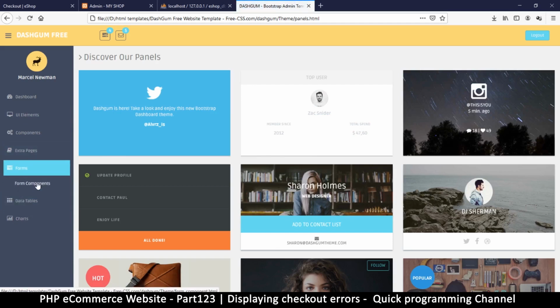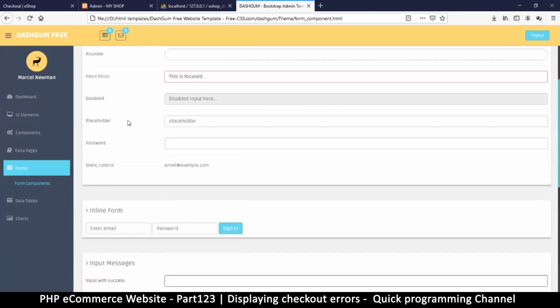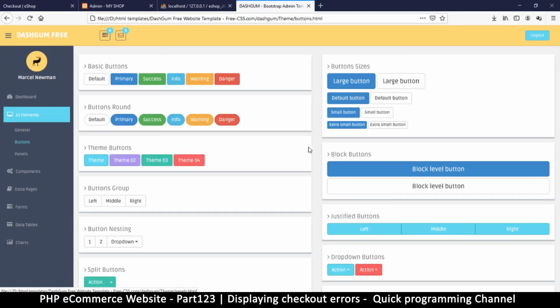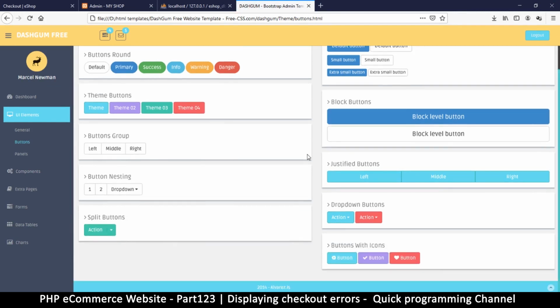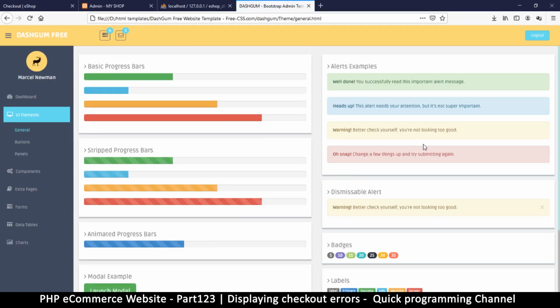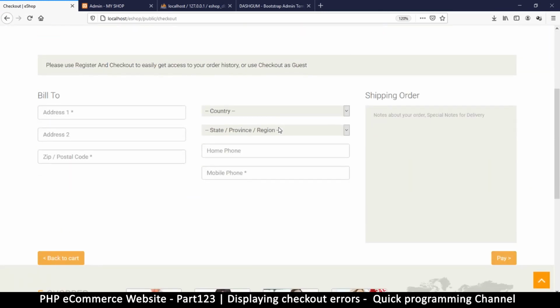So forms, let's see what's inside form components. Okay, I think we don't need anything here. It's just UI elements. We have our buttons there. Panels, let's see. Okay, so I think that's the one we wanted right there. So if it's successful, then this is the alert they're supposed to get, which has a green thingy there. But for now, this is doing what we want. At least now we get some kind of error.